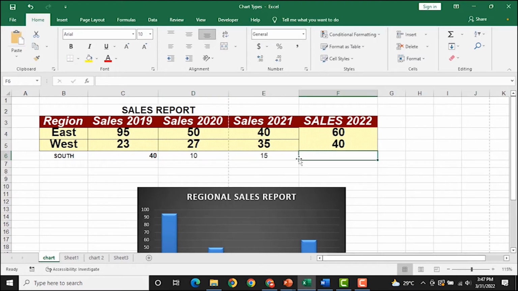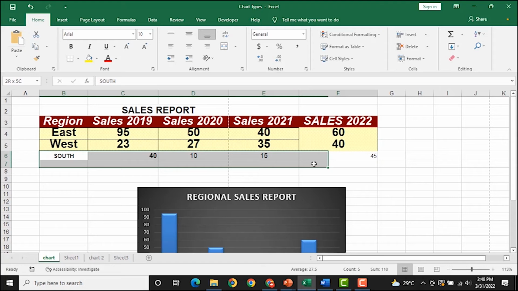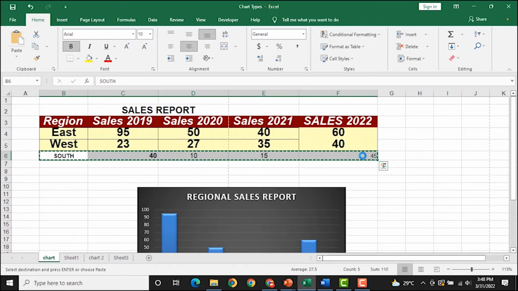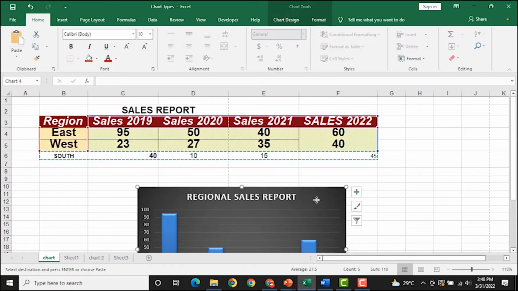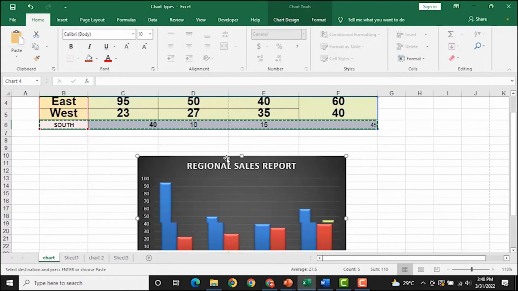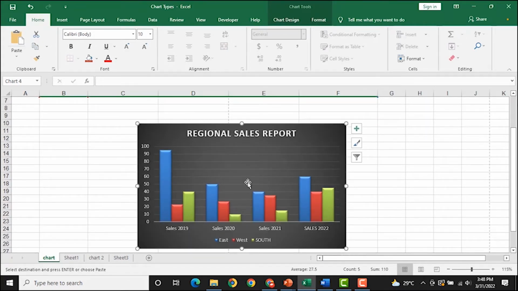Maybe 45. So these are the cells there. If I want to add this cell to our chart, you can just select this, then copy it, click inside the chart and paste it. I repeat, select the cells, copy it and paste it inside the chart. Now look, we have east, west and south.